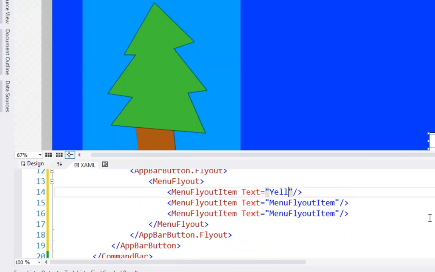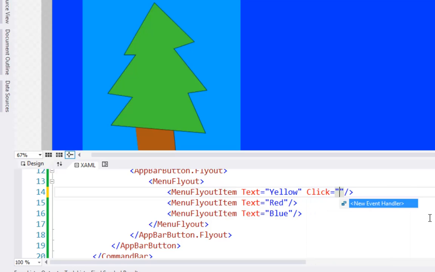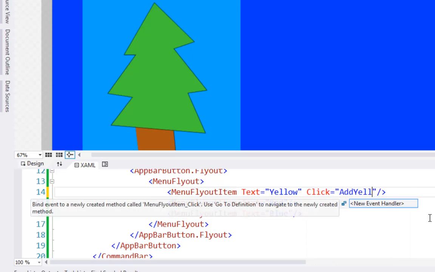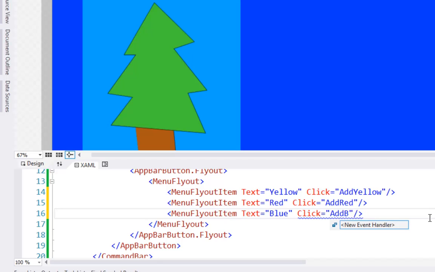The first one will be yellow, red, and I guess blue, even though there's a blue background, blue. We'll still run with it. Alright, so when you click this, it'll be add yellow. When you click this, it will be add red. And when you click this last menu item, it will be add blue.